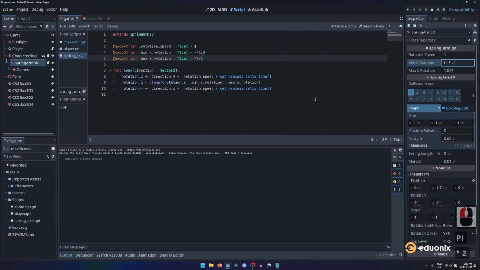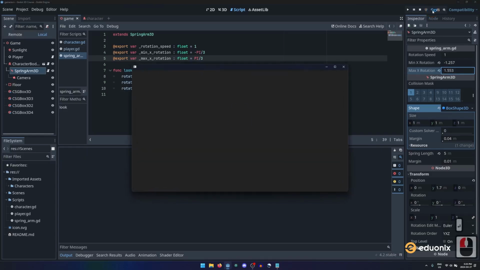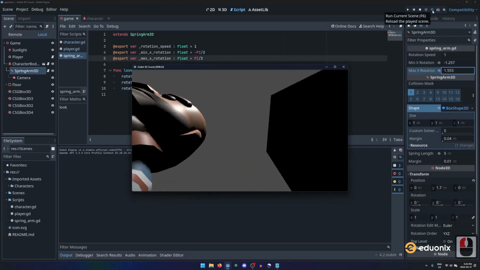You could go further and use 2/5 of pi, or even use the degrees to radians function to convert 89 degrees to radians, so long as the camera can't go directly above or below the character.